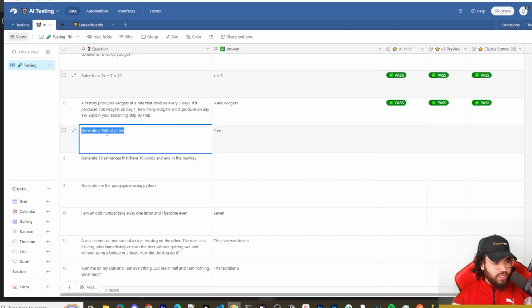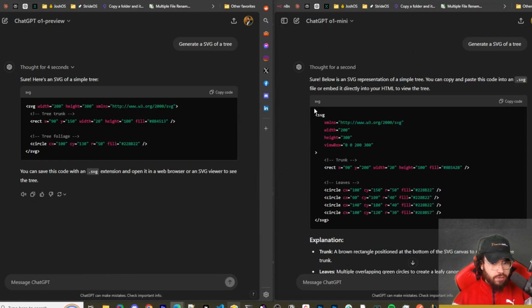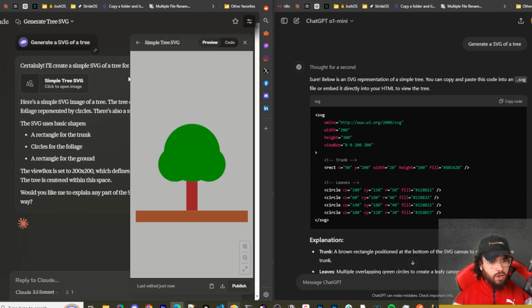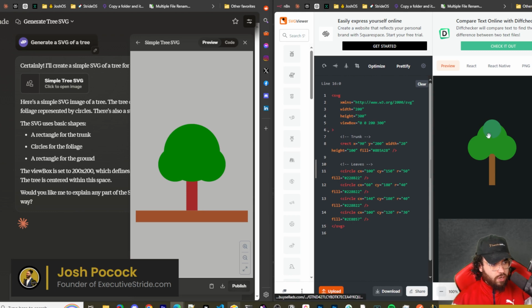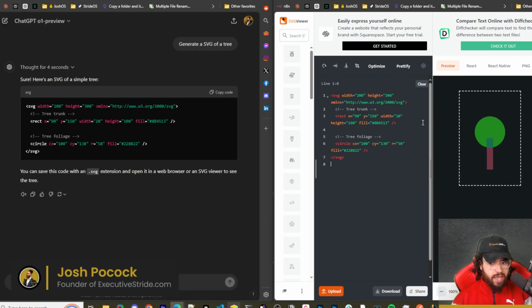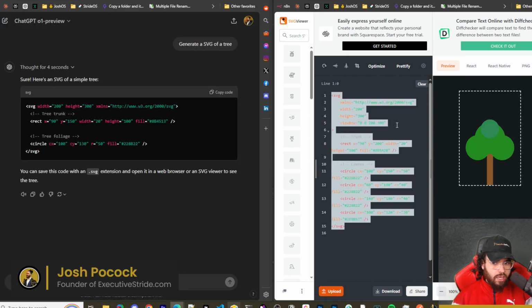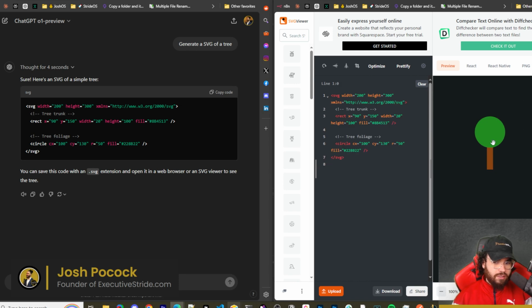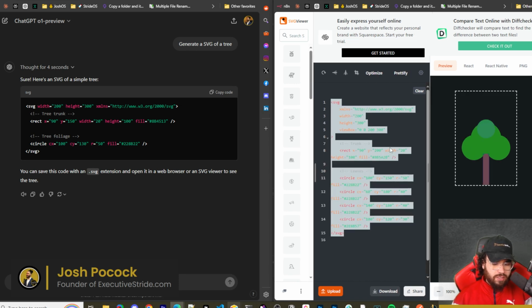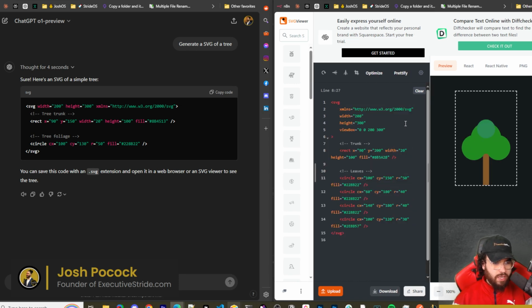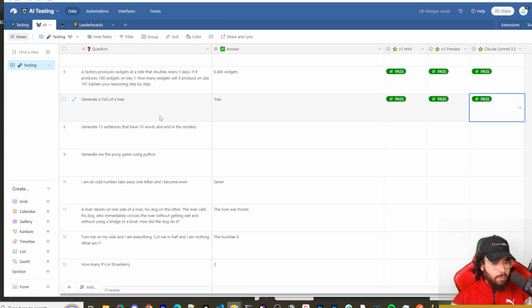All right, next question is generate an SVG of a tree. So we ran that and we got the code here with O1 Mini and O1 Preview as well as Claude. So Claude, obviously we like it because it has artifacts. So I can even see right here Claude has passed, but let's go ahead and check O1 and O1 Mini. All right, so here is O1 Mini, which is a pass, and O1 is a pass as well. Both of them are okay. I say maybe O1 Mini's even looks a little bit more tree-like, but maybe that's just personal preference. Okay, so a pass for all three.